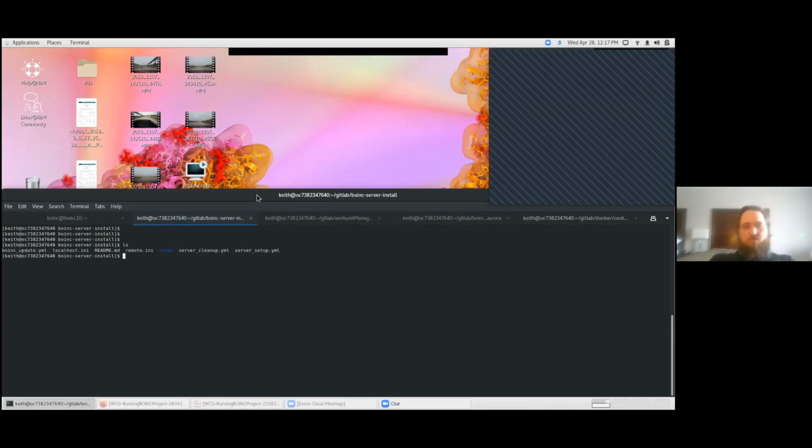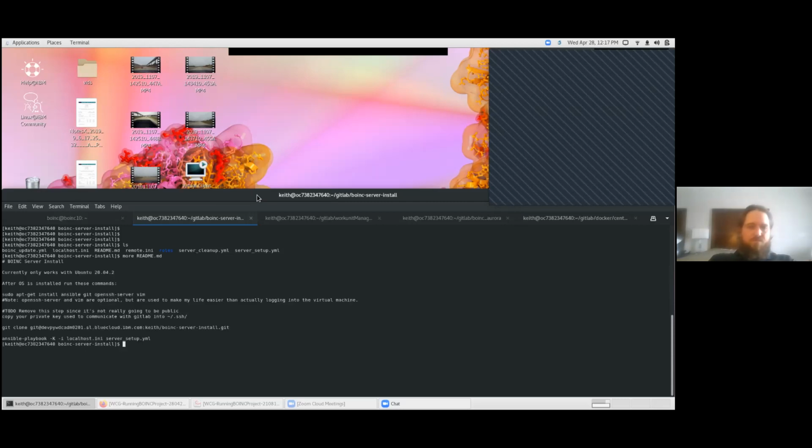I'm hoping to share this with the BOINC community and have it uploaded on the BOINC GitHub so anyone can modify, tweak, and do whatever they need to with this. But for now, it's just on a private repository that I've created.